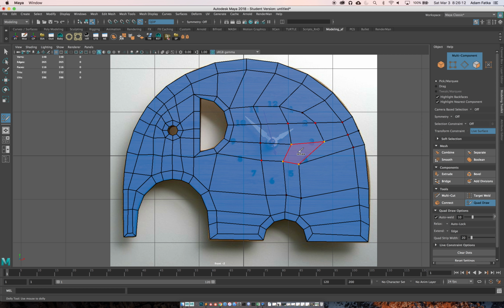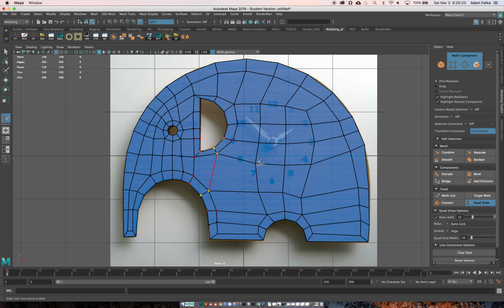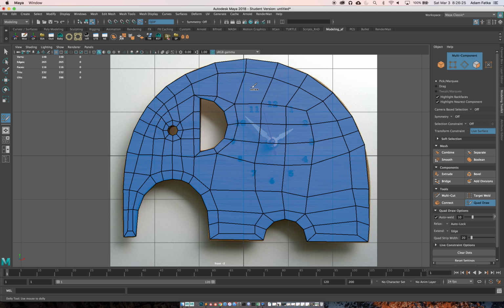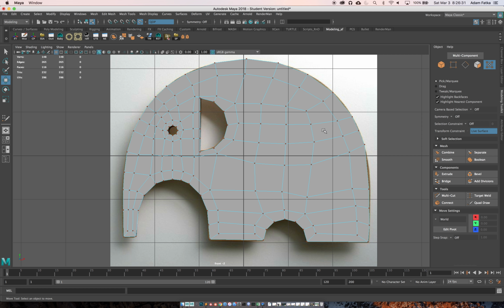And I can hold Shift, which is going to be relax. Just going to come through here and dance on the edge flow a little bit. Just kind of soften that up. You don't want to go too crazy because you'll end up killing your shape. But we're just going to even it out a little bit so it looks a little bit nicer. And then we'll hit B again to shut that off.